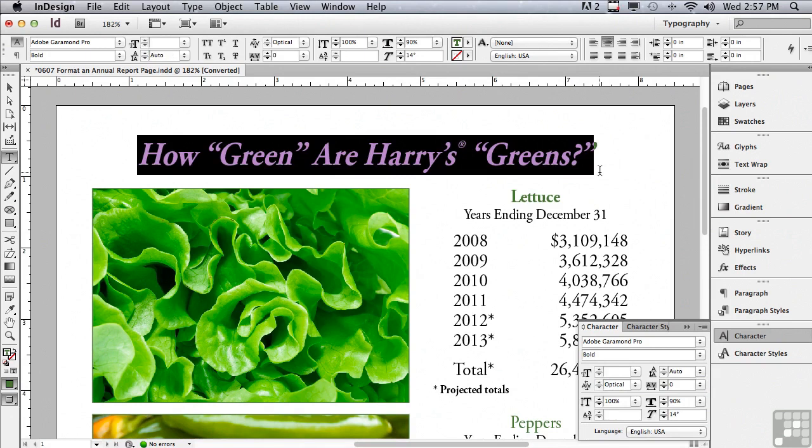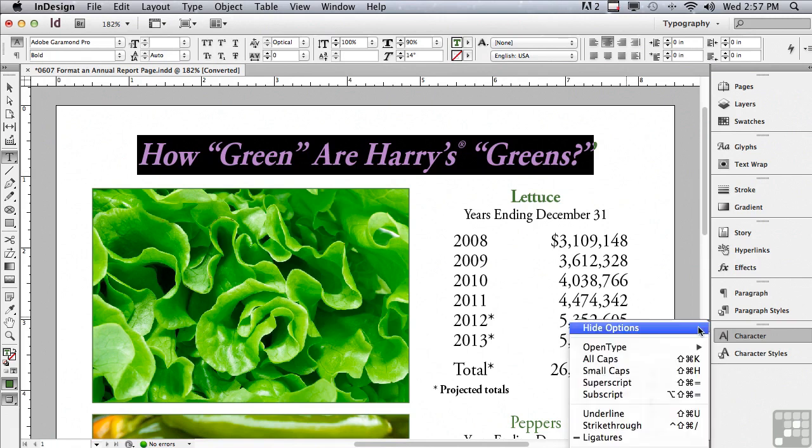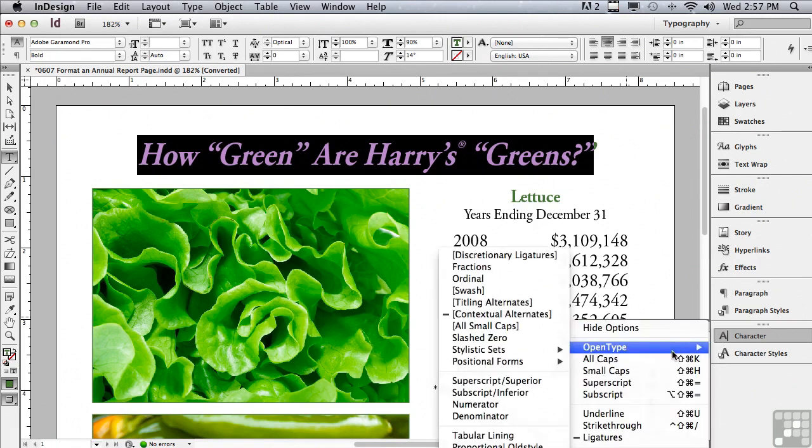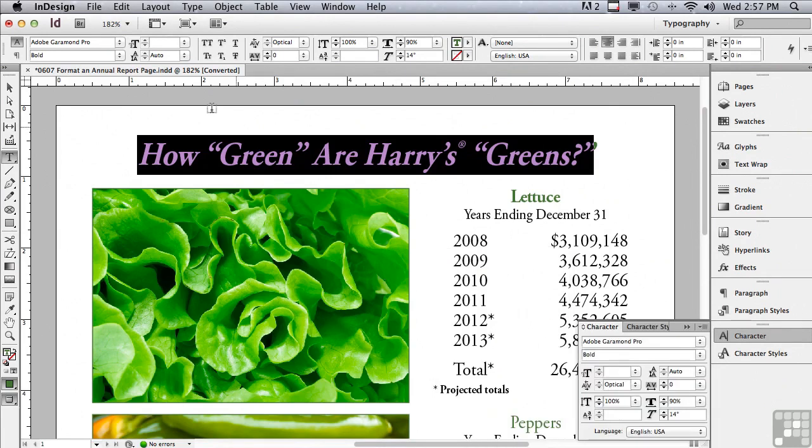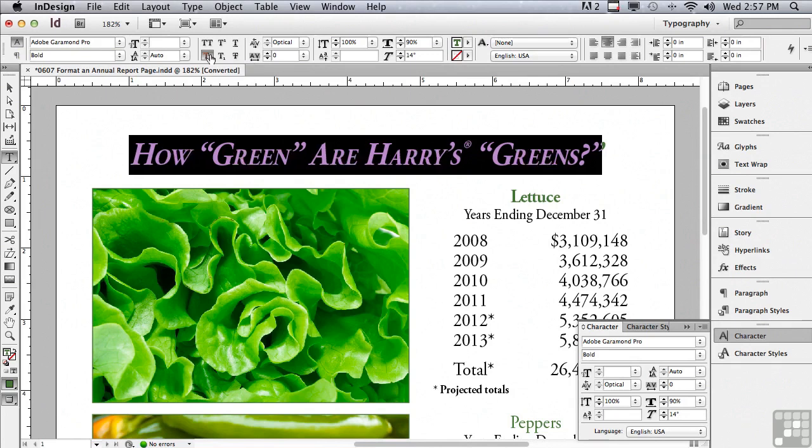Normally, if I wanted to make this small caps, I might go under the options menu to open type, because it is open type, and choose all small caps. The only problem is for this particular typeface, it's in brackets, which means that does not exist in this particular open type typeface. So I'd have to do it a different way. How about I do the large and small caps up here in the control panel under the character formatting controls, and now I have large and small caps.